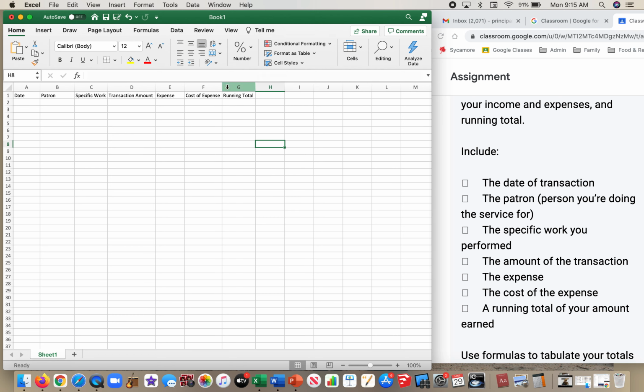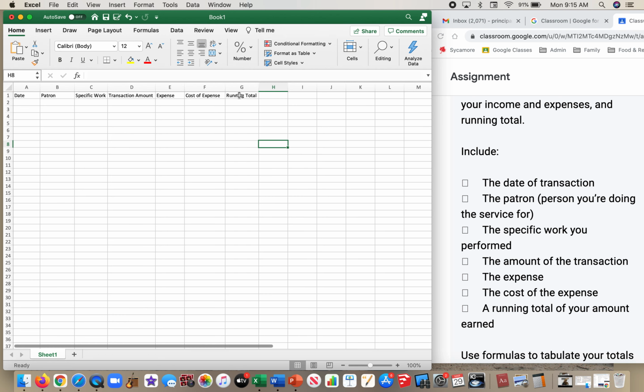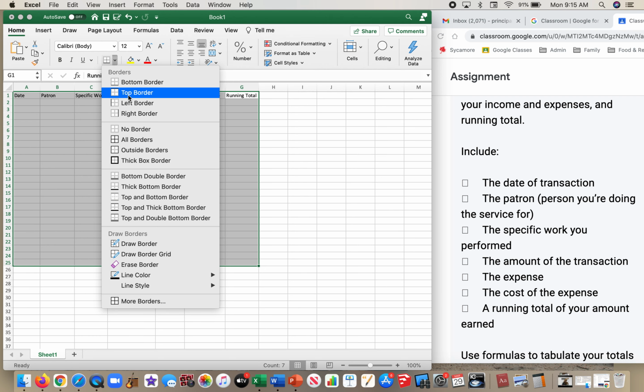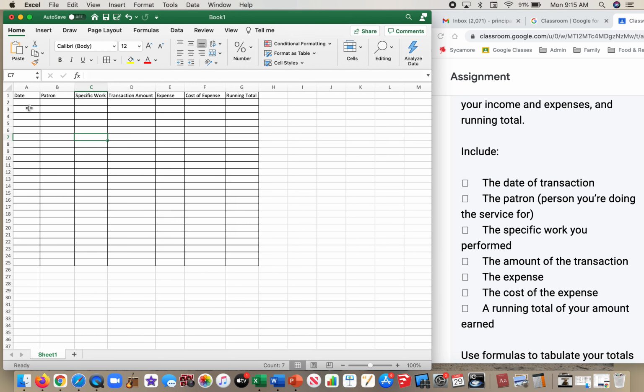Okay, so I'm going to put in a few numbers to start out with because I think that's easier. I'm going to go ahead and outline this, make it look pretty just a little bit. You don't have to do that. So I'm going to put in a few fake things. So on July 8th of 21, my patron is Betty Smith, and I'm mowing her lawn. Transaction amount, she paid me $30.